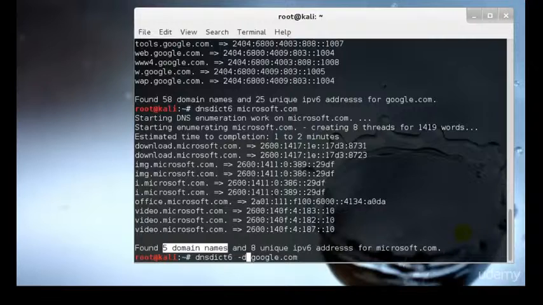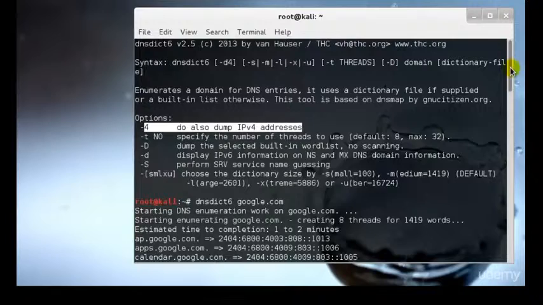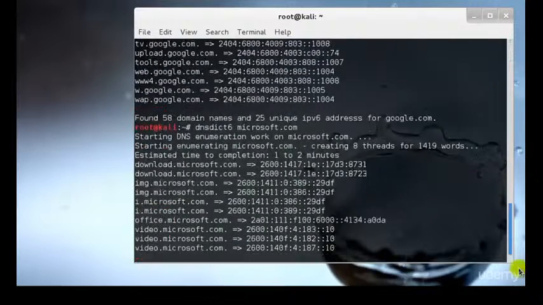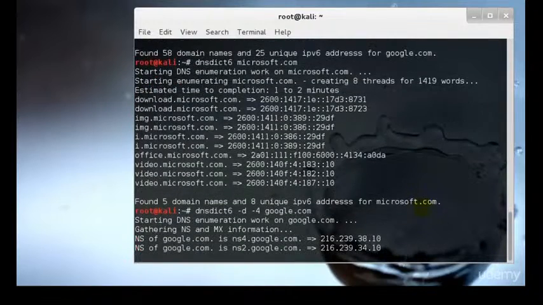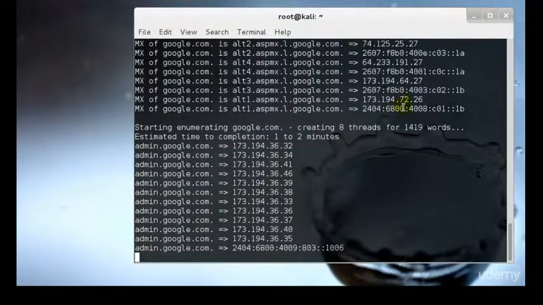So -d is used to display the information on name servers and MX records, and I'll also use -4, which is used to go ahead and gather information. I'll just show it over to you. It's also for IPv4 addresses, so both will be displayed, that is IPv6 as well as IPv4. So I'll just go ahead and run this. Okay, so as you can see, we have the IPv4 addresses over here as well.